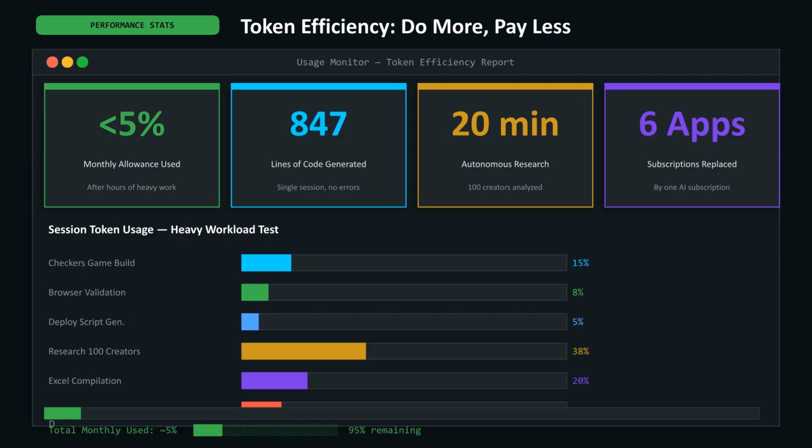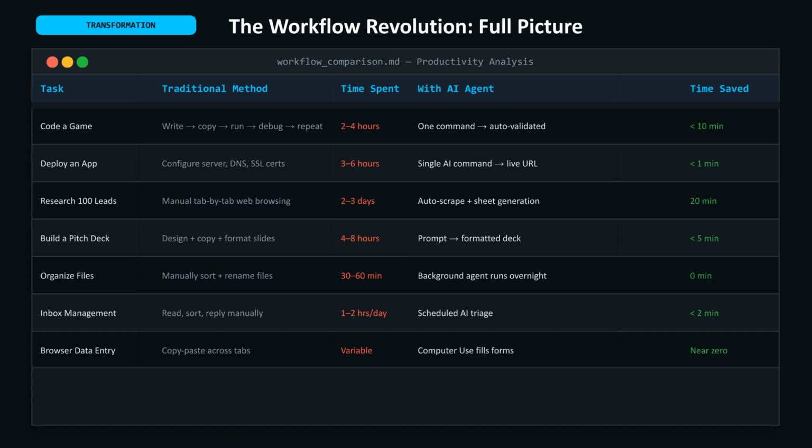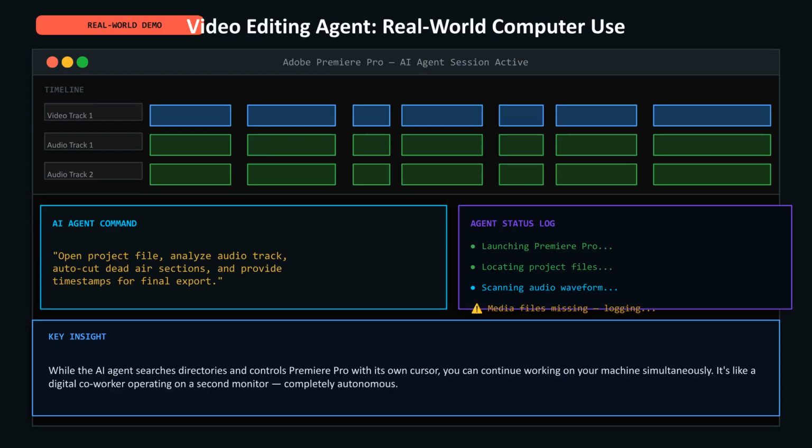In a single session, 847 lines of code were generated with 0 errors, and 6 app subscriptions were replaced by 1 AI subscription. The workflow revolution transforms basic tasks into autonomous, multi-step agentic execution. Instead of human input, a natural language command now executes complex, multi-application tasks automatically. In this real-world demo, the video editing agent uses computer use to open Premiere Pro, analyze the audio track, auto-cut dead air, and provide timestamps. The agent's cursor operates autonomously, allowing the user to work simultaneously.